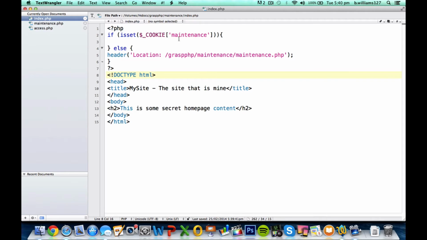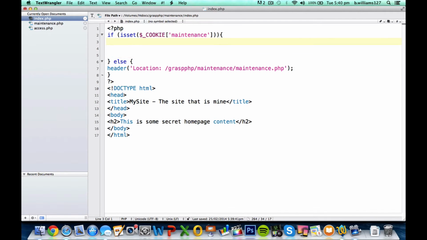Now just checking if this cookie is set is not actually good enough security wise. You could stop there, but what we want to do is set a sort of passcode that we're going to have in our cookie.